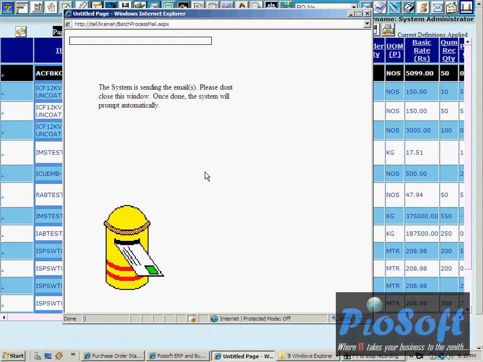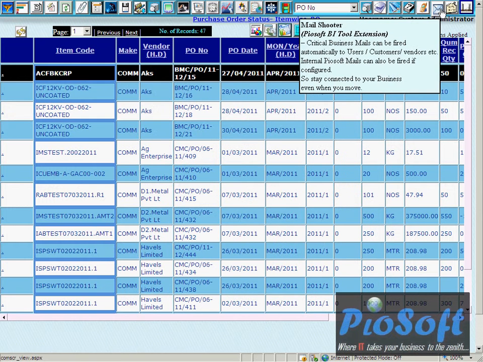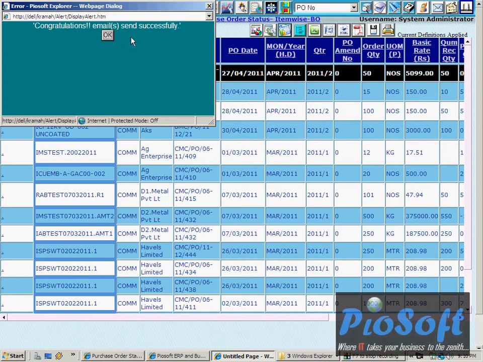The Piosoft mail will send the mail. It will be pretty successful. So this is the mail shooter tool. The email was sent successfully.